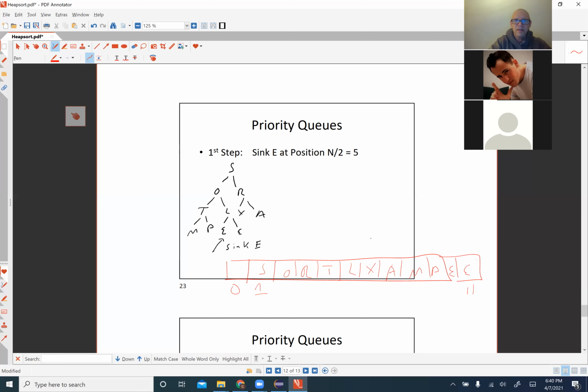And that's position 11, so your N is 11. The array might be much bigger than N, but it's positions 1 through N that are considered part of the heap. And so what you do in the array is you exchange the first and the last value.